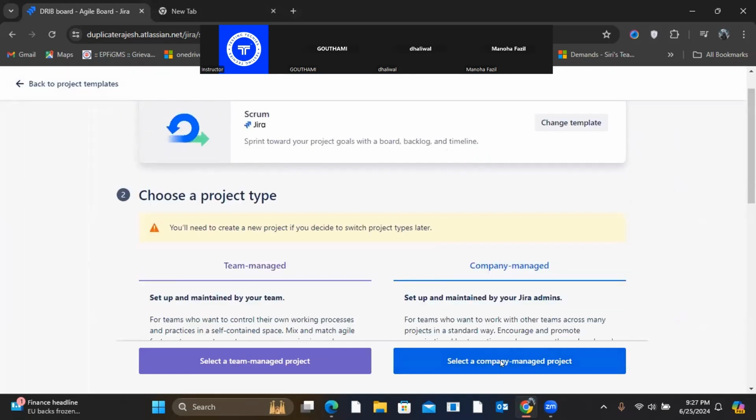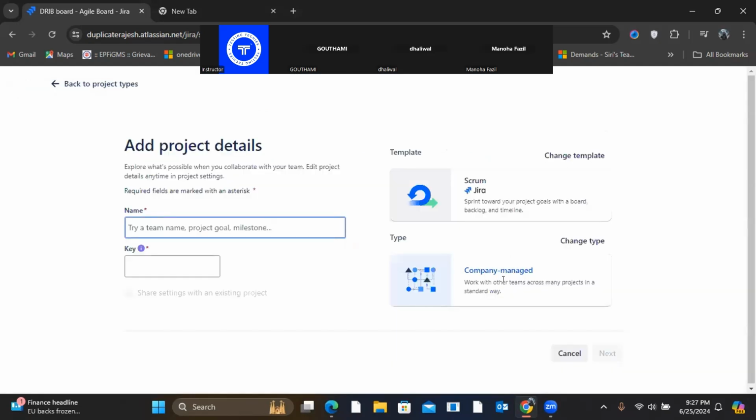Then you have to select a company managed project because you are working with different teams. So you have to select company managed. Then you have to give the name of the project. Let's say I am not using the Dribble project, so I'm giving Dribble. If you are using any other project, you can give that.